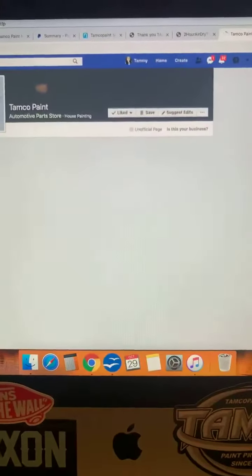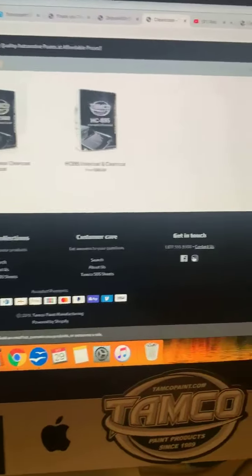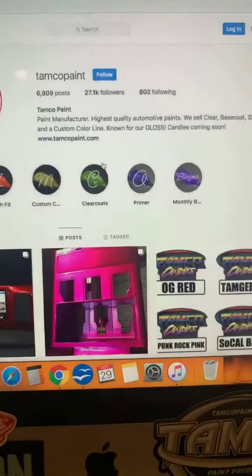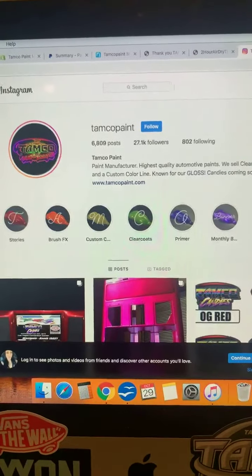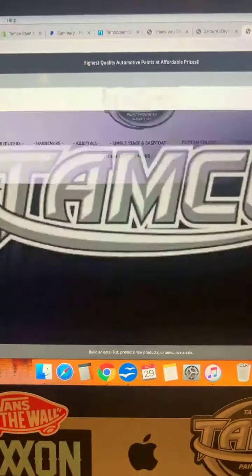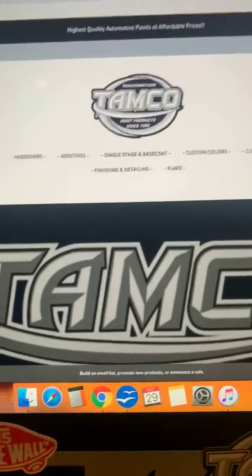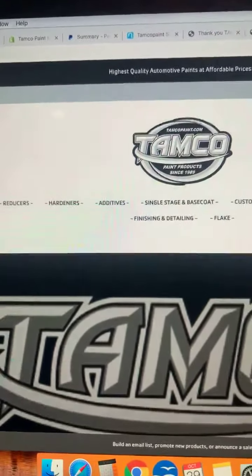Let's see, if we click on the Facebook, it'll take you to the Facebook page. If you click on Instagram, it'll instantly take you to the Instagram page. So these are all different things that you can do. We'll get shipping fixed. When I get off this live, I'll discuss with her how to fix the shipping information. But anyways, that is everything for the website that I wanted to show you guys.